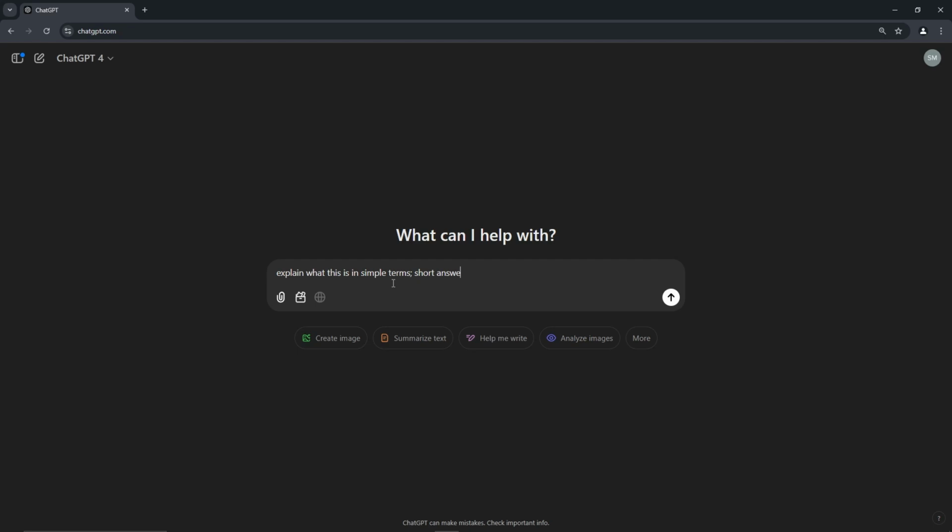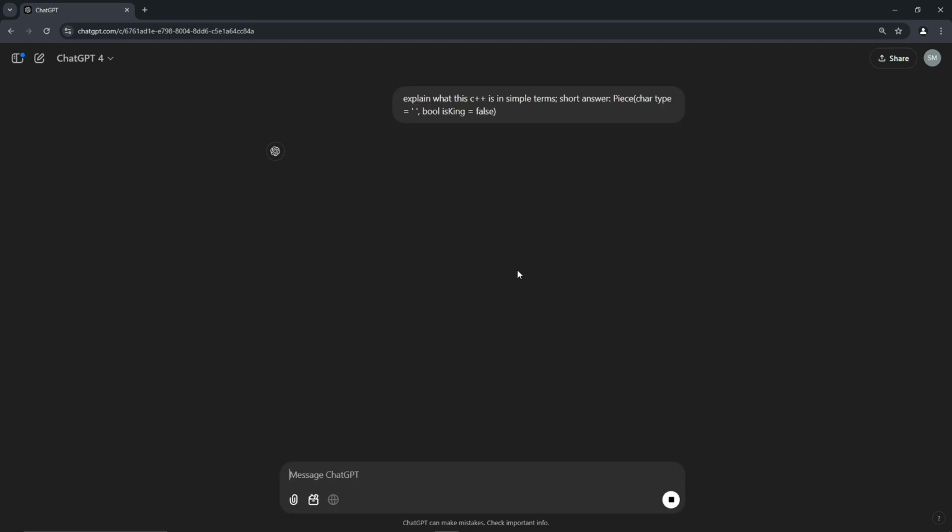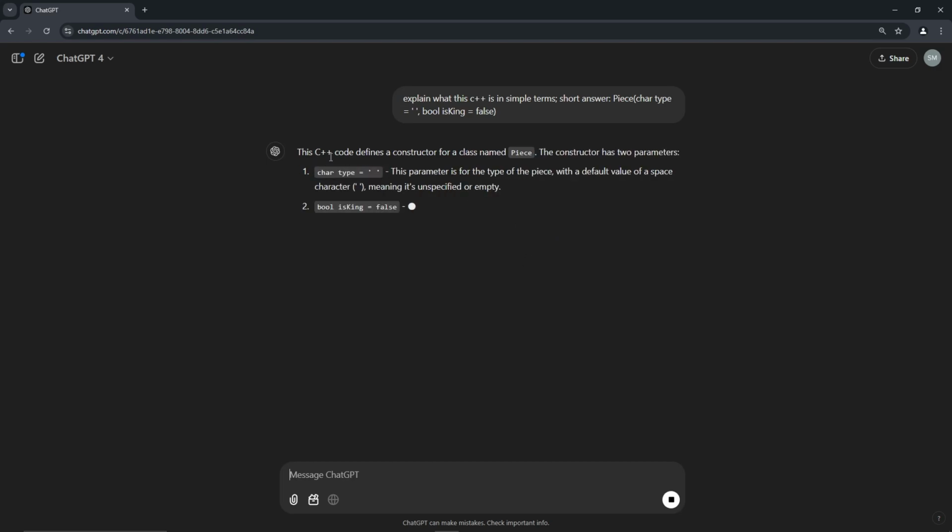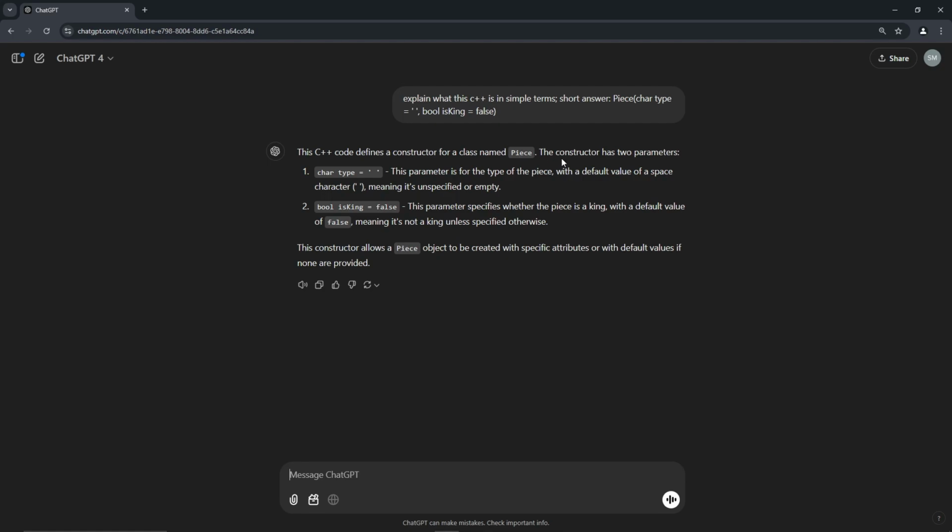Short answer. This C++ code defines a constructor for a class named piece. The constructor has two parameters. Char type equals space. This parameter is for the type of the piece with a default value of a space character. Perfect, okay. Meaning it's unspecified or empty.